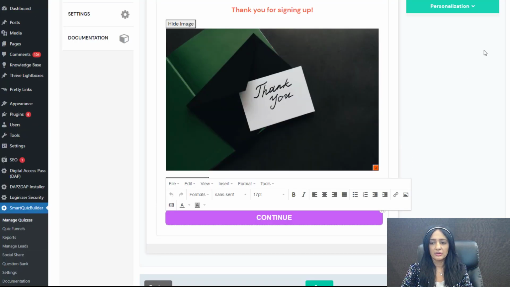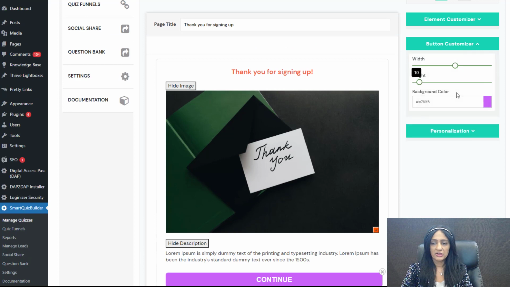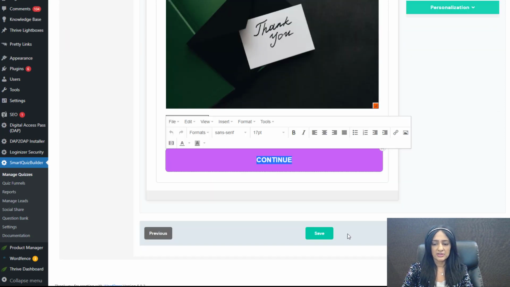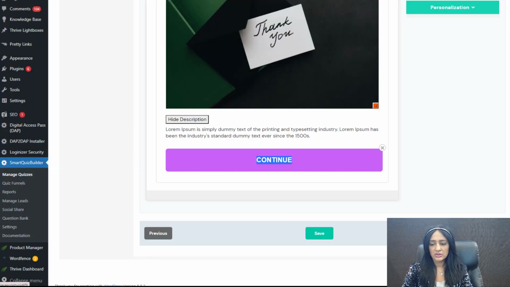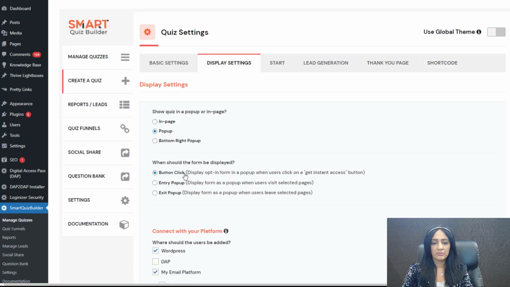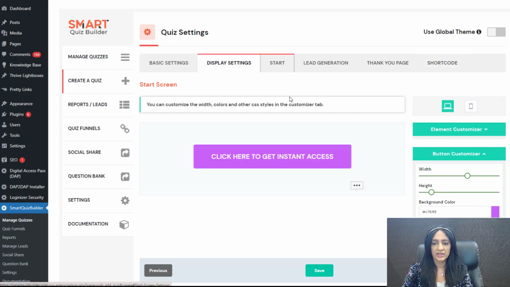If you want to change the color of the continue button, there's a button customizer here. You can change the color, you can increase the height, width, and you can update the text. All right, that's how this works. And save and next. And here you can copy the shortcode, publish it anywhere you want the button to show up because we are using the button click mode. So SQB will display this button, and when users click on it, the form will show up in a pop-up. When they opt in, SQB will send them to the thank you screen.